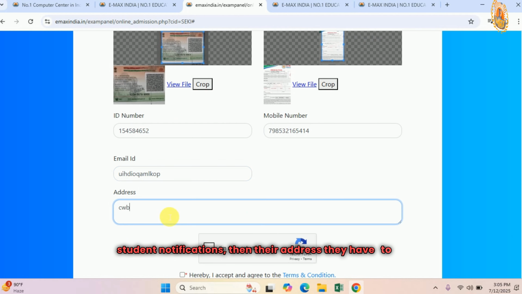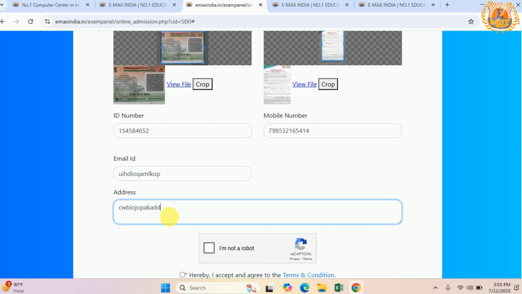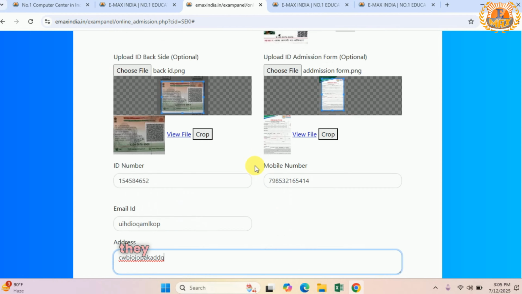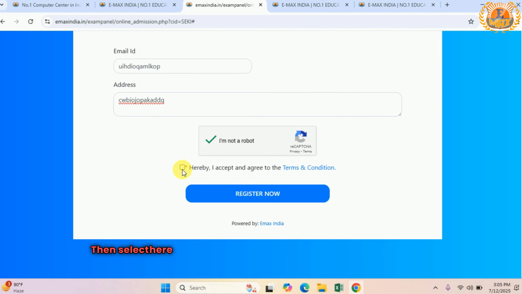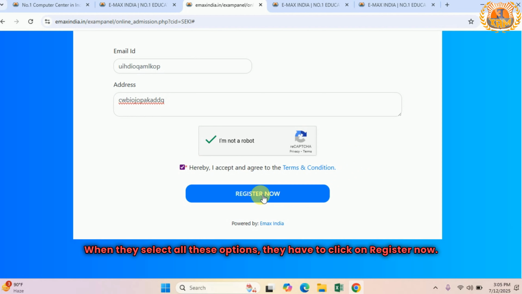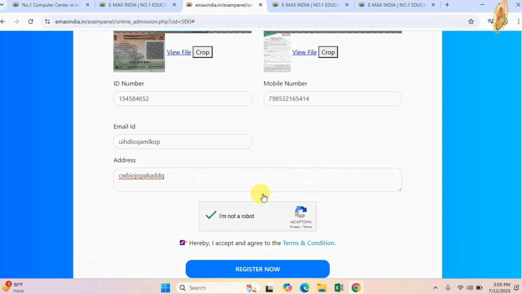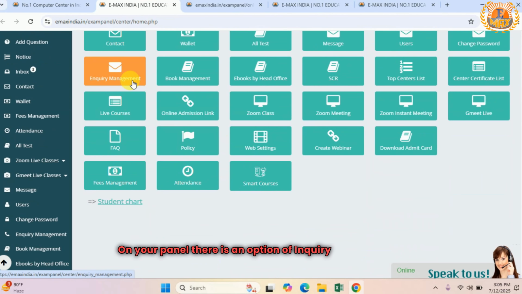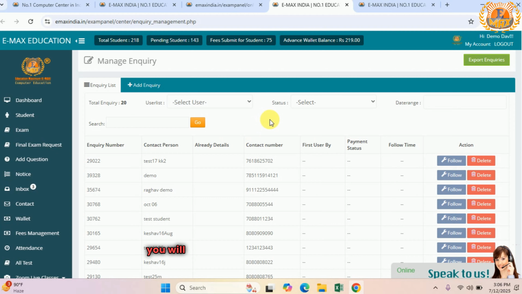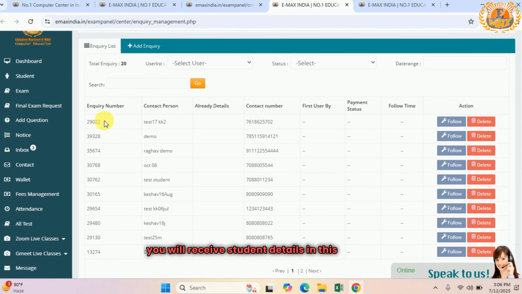Then they have to fill in their address. When they fill in this complete form, they have to click on the I am not a robot button. Then select hereby I accept and agree to the terms and conditions. When they select all these options, they have to click on register now. When they click on register now, on your panel there is an option of inquiry management. When you click on inquiry management, you will receive student details in this option.